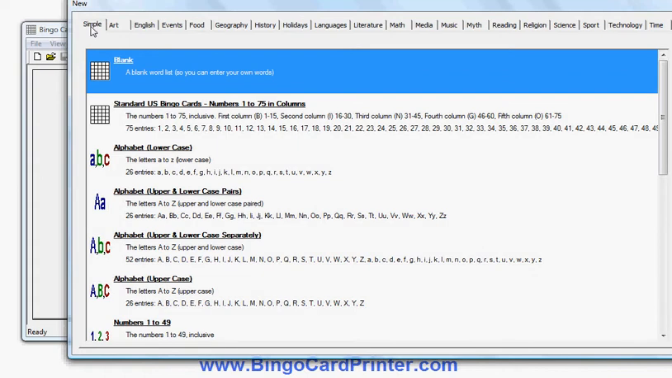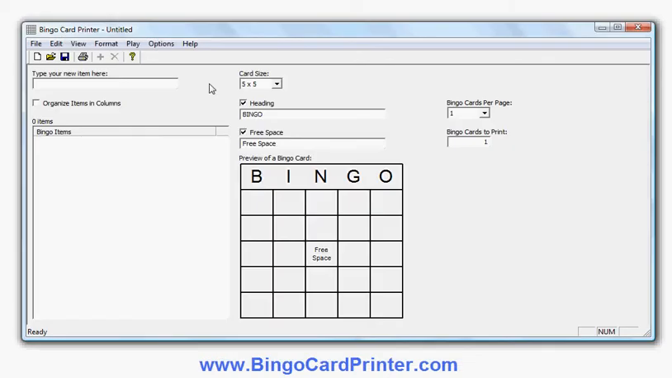So the first thing I do is I go to the simple, and I'm going to choose the blank template. I either double click on it or just click on it and click OK. And now I can start entering words relating to Bastille Day. So my first word will be Bastille.